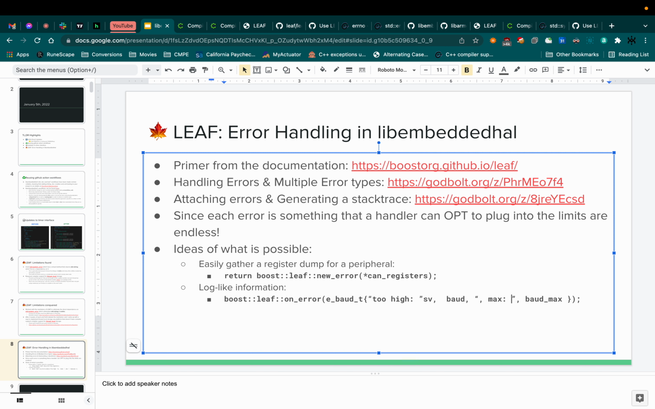So what I just did is I made a log-like type that took a string as the first message, the baud rate that you're supposed to be expecting, the second message, and then the maximum baud rate. And we can have a printf printer for that. We can have a format printer for that. We can have an OStream printer for that. It's pretty simple. So you could very easily create these somewhat log-like messages with Leaf.